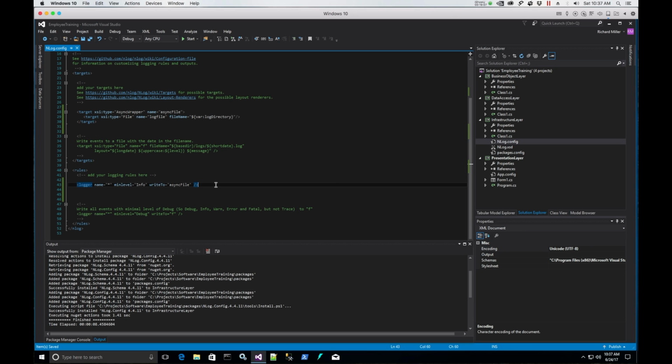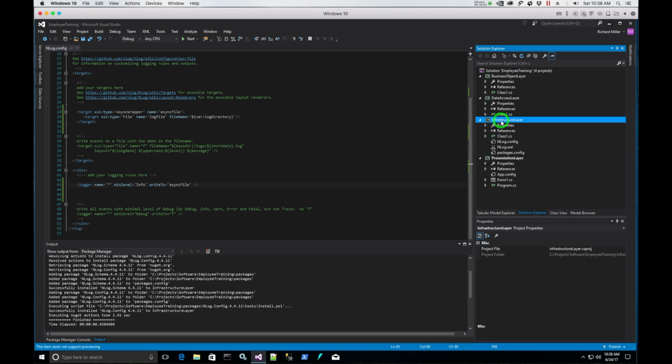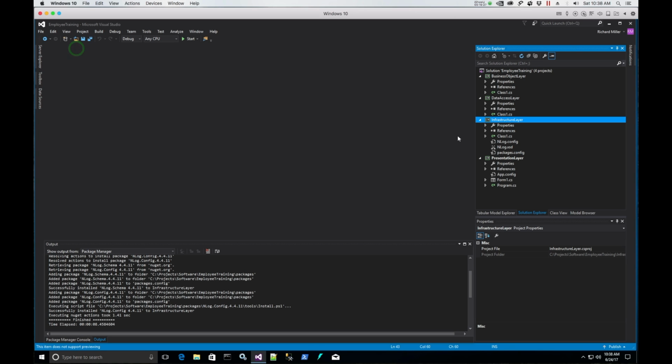So, how do we test this thing? Well, we need to create a class that uses these log files, or uses logging in some particular fashion. So what we're going to do is go to the infrastructure layer and create a value object. I'm going to close this config file. There's no guarantee that it's 100% correct at this point.